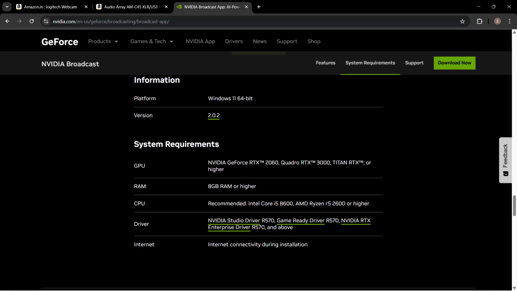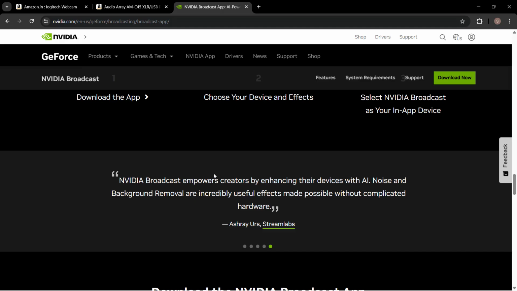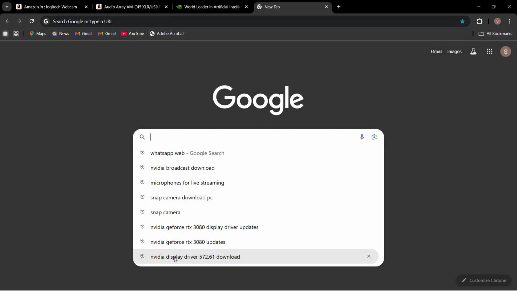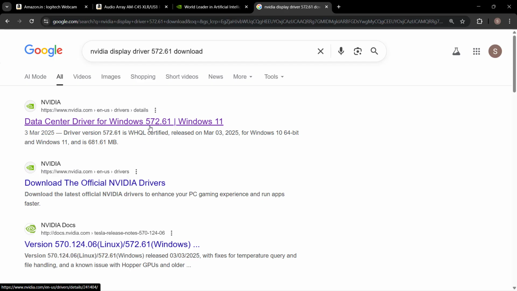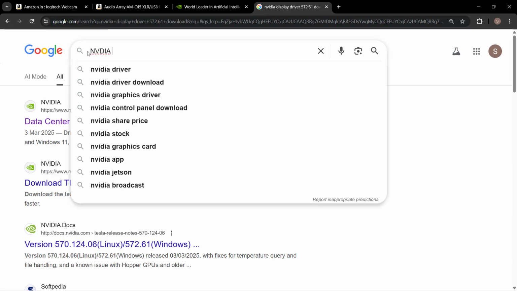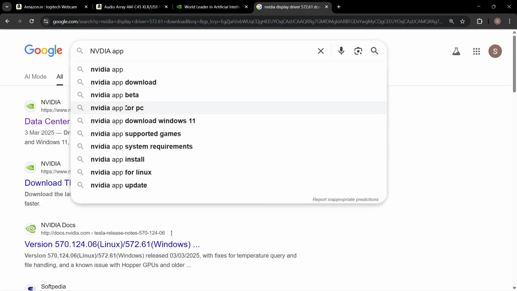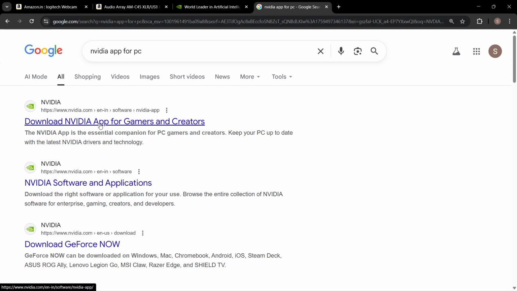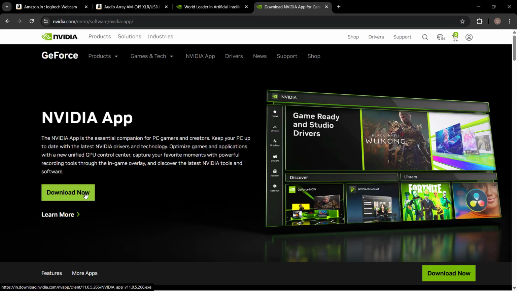So in that case, what you can do is you can download the NVIDIA GeForce app. You can see this is the driver which it was asking for while I was trying to download NVIDIA Broadcast. It was showing me that I need to have the display driver 572.61. So what I did is I directly went ahead with the NVIDIA app for PC. Just go here and then just download this NVIDIA app download.